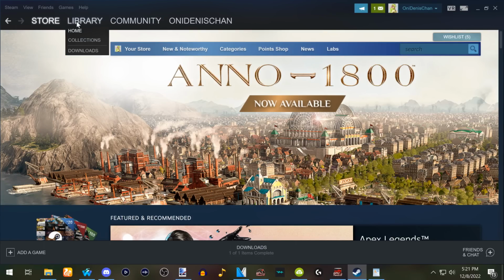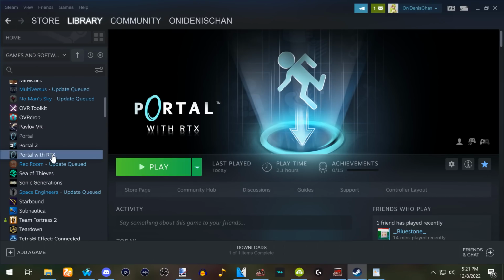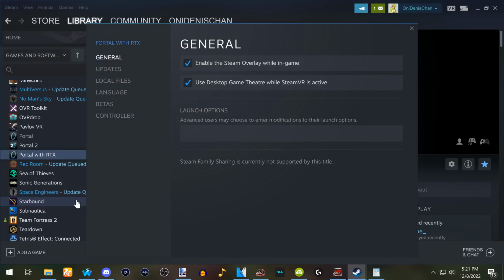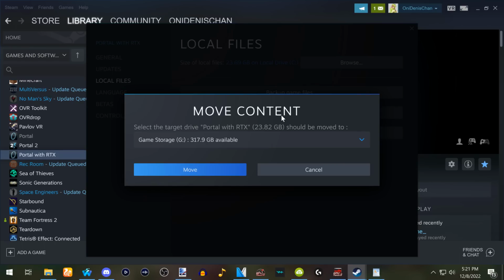I'll show you how. First, open Steam and go to your library and find Portal RTX. Right-click and go to Properties, then Local Files, and lastly click Move Install Folder, then select your SSD.